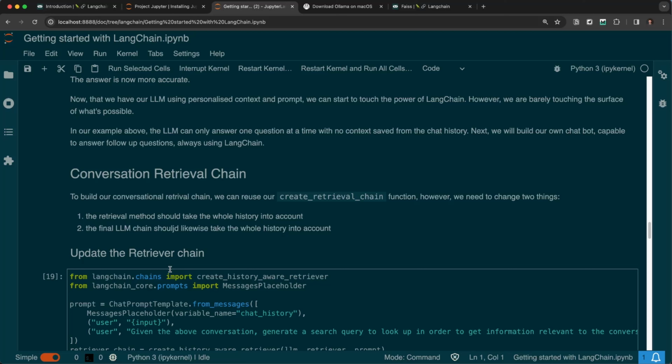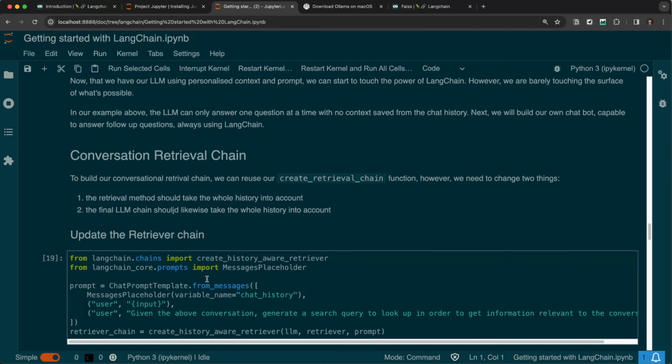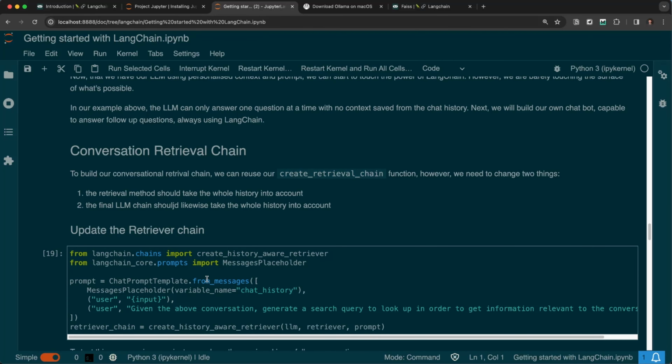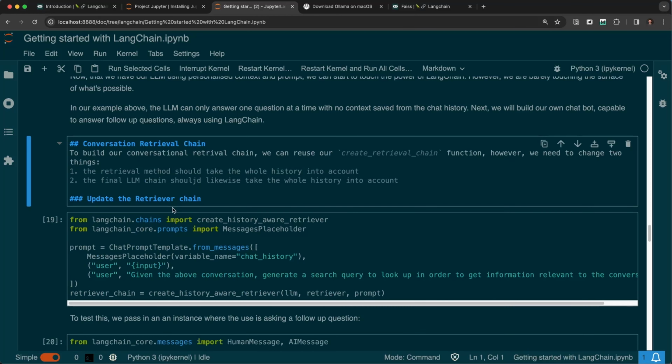To build our conversational retrieval chain, we can reuse the create retrieval chain function. However, we need to change two things. The first one is the retrieval method should take the whole history into account, so not only the context, but the history of the chat. And the final LLM chain should likewise take the whole history into account.